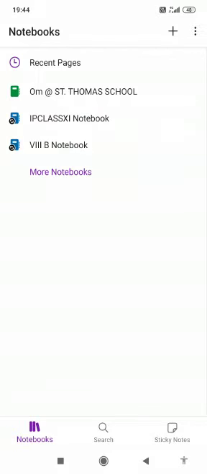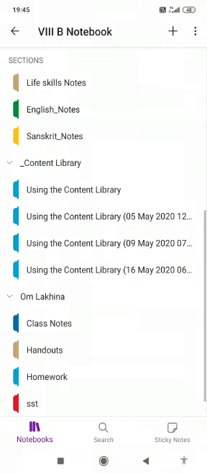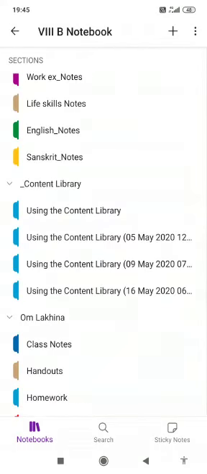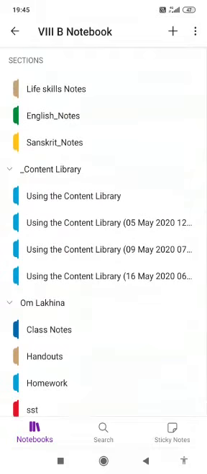You can see in this window there are two notebooks, the IP class 11 notebook and the 8th B notebook. Om Lakhina is a student of 8th B, so first of all I am showing his notebook of class 8th B. In 8th B you can see class Om Lakhina. When you open the notebook, you will see only your name, like Om Lakhina is here, and the class note.